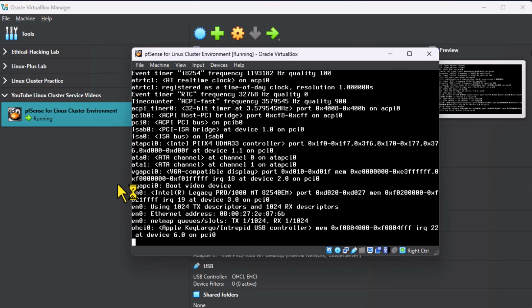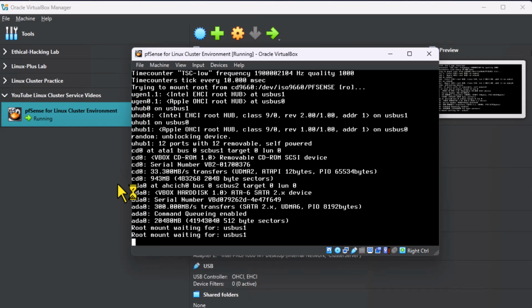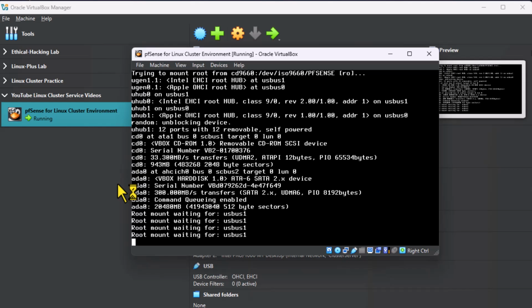Now, we don't really need to get into pfSense at all because there's nothing there for us that we need to monitor.